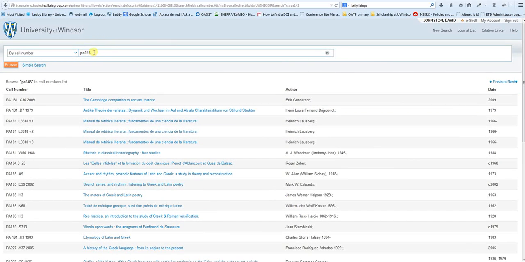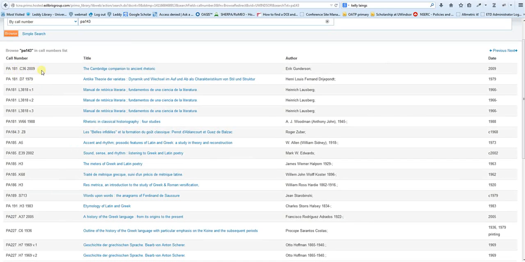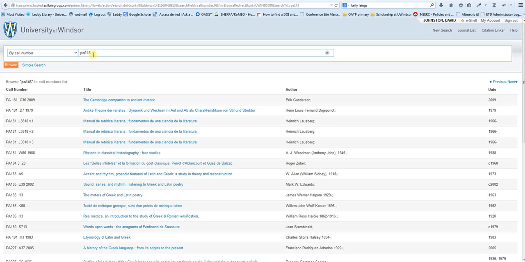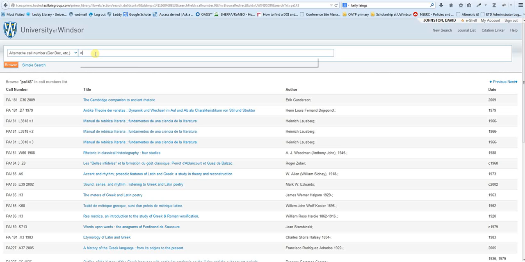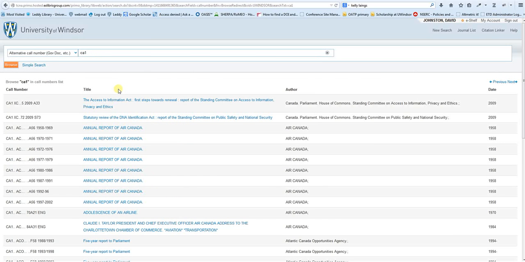So in this case, we didn't have a PA, something that was cataloged with PA 143, but we did have PA 181, and that was the closest thing that came up. You can also search if you know the government document for an item, so we can do that. It'll pull up government document information. And you can also do a subject, author, or title search here as well.